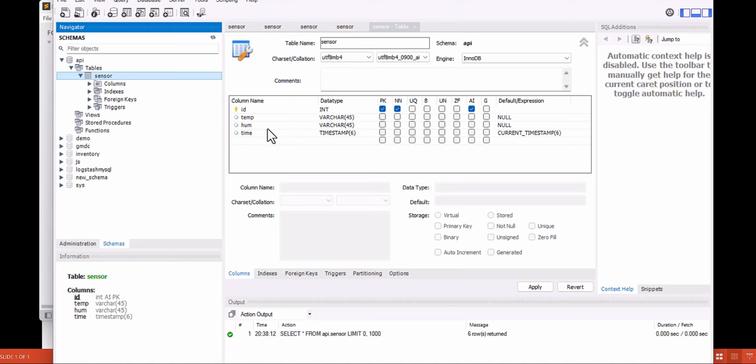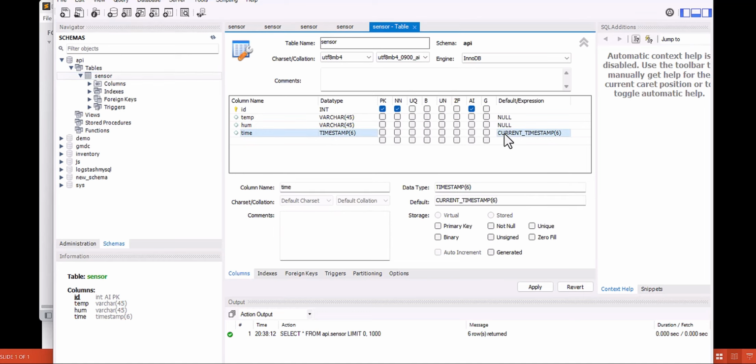And then I defined the temp as a varchar 45, and also humidity varchar 45, and I defined the time as a timestamp with the 6, the length of the 6, because when I want to ingest this data, I want to get the timestamp of the data which is ingesting in the DB. So that's why I put the default as a current timestamp, and it will record all the data with the timestamp.